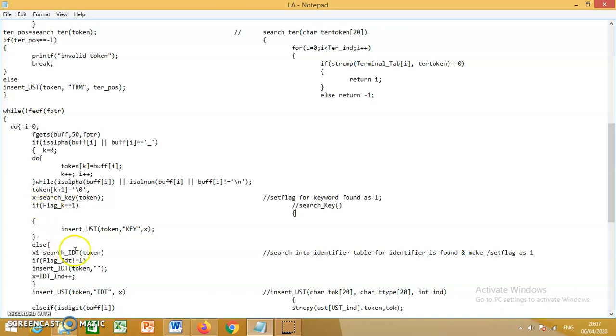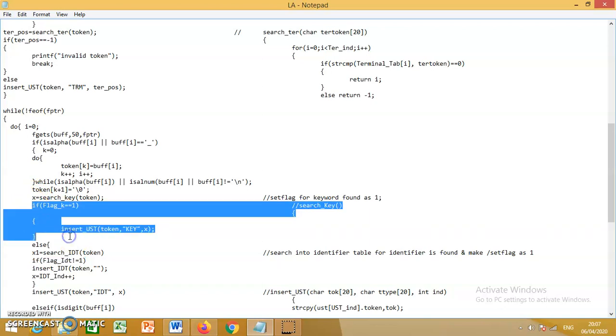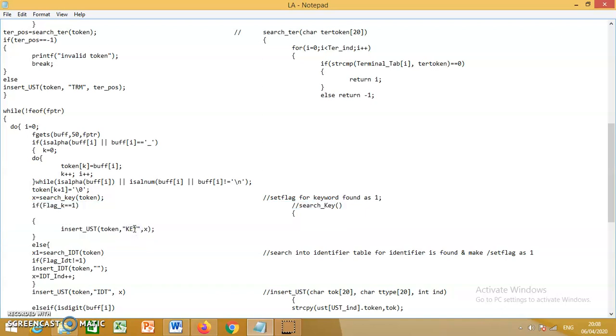By using that flag, you can use that token and put it into the uniform symbol table directly, because this keyword table is already present. Our duty is to just check whether that keyword is present or not. Once the keyword is present, take that keyword, put it directly into UST by saying that it is a token, the name of that keyword, the token type is keyword, and the position of that keyword.